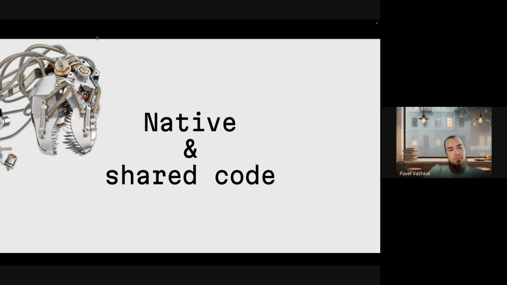Now, native and shared code. It would be nice to have all the goodies from native apps, but not write the API call twice in each when they're completely identical, and it's database stuff that's again completely identical, and more to come.